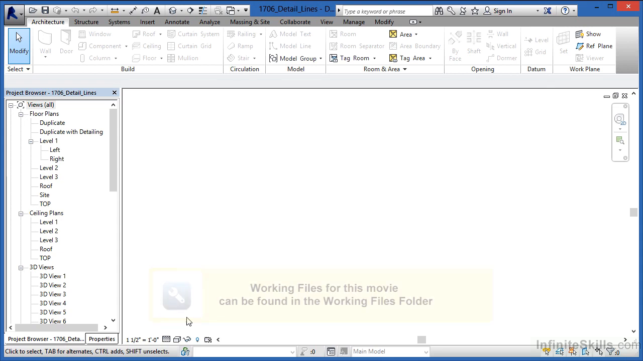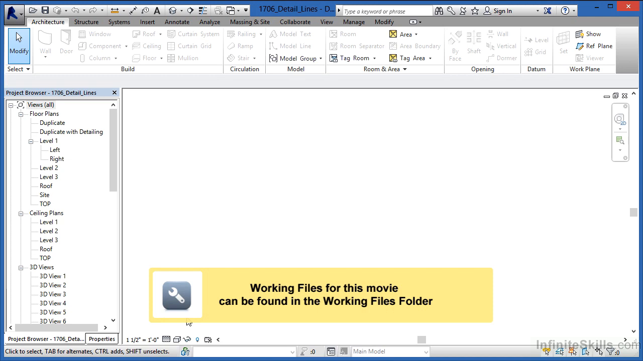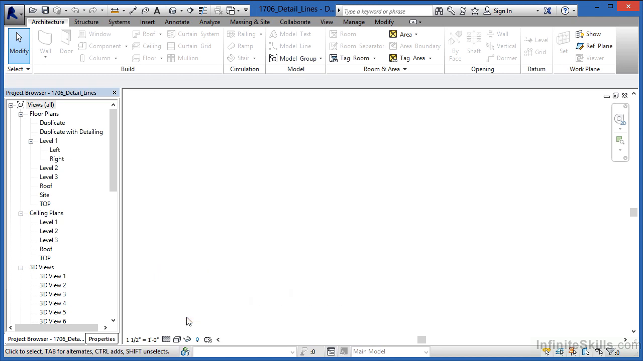Detail lines in Revit are two-dimensional line work or symbology, such as a line, an arc, a circle, or an ellipse. And we can draw these in any two-dimensional or flat view. Examples of those would be floor plan views, ceiling plan views, or drafting views.